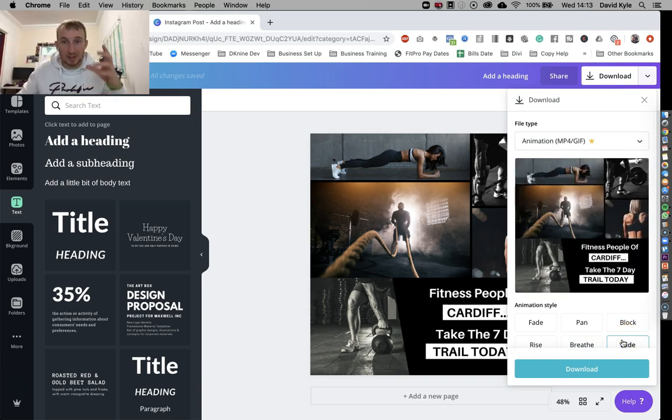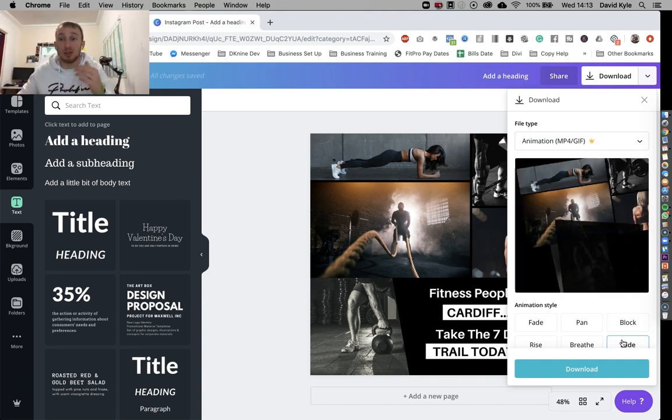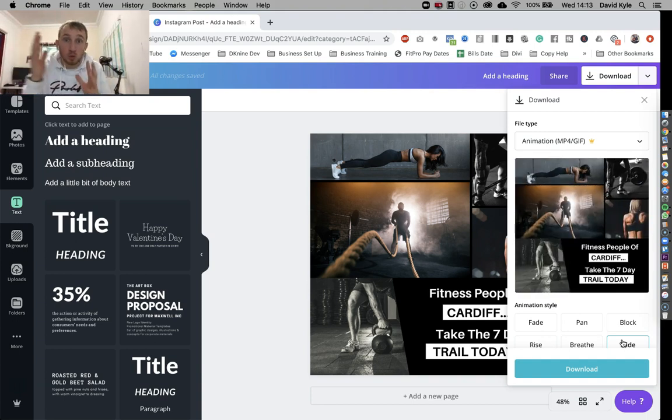Remember, video does get you a lot more engagement than just pictures alone, because it's moving across the eye, okay? Remember, Facebook or social media is quite a visual tool. So if I just want to go for maybe pan, let's go for block. Block's nicer because it slides across.